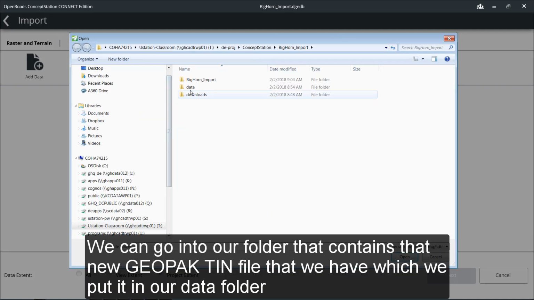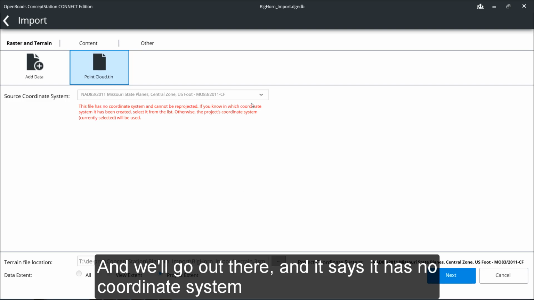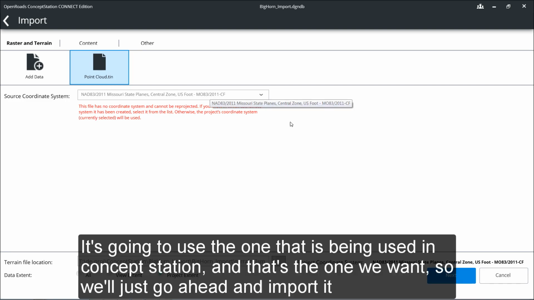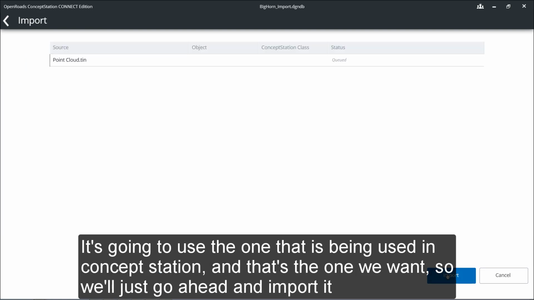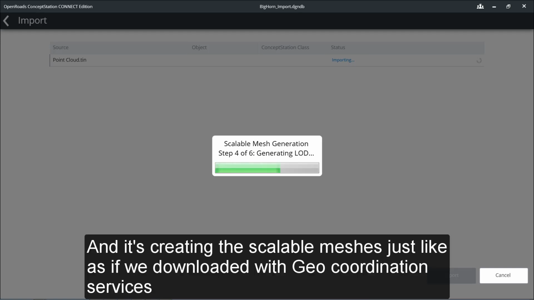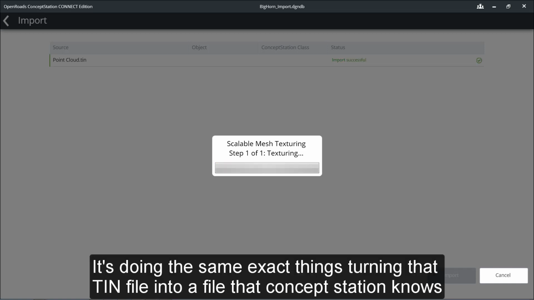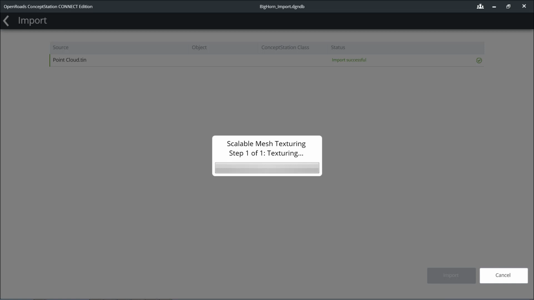We can go into our folder that contains that new GeoPack 10 file that we put in our data folder. And we'll go out there and it says it has no coordinate system. It's going to use the one that is created in ConceptStation, and that's the one we want, so we'll just go ahead and import it. And it's creating the scalable meshes just like as if we downloaded with GeoCoordination services. It's doing the same exact thing. It's turning that 10 file into a file that ConceptStation knows.